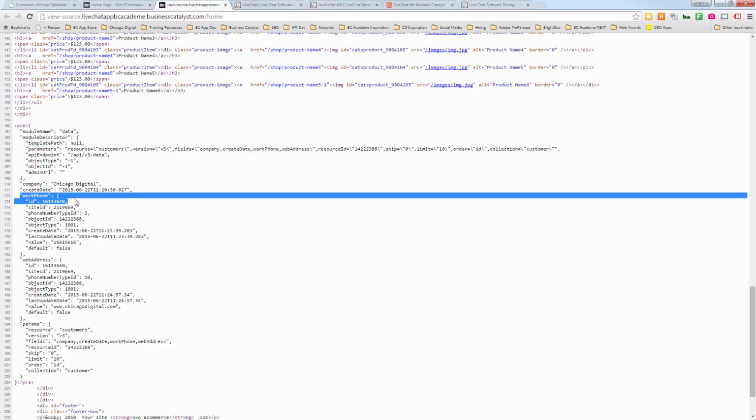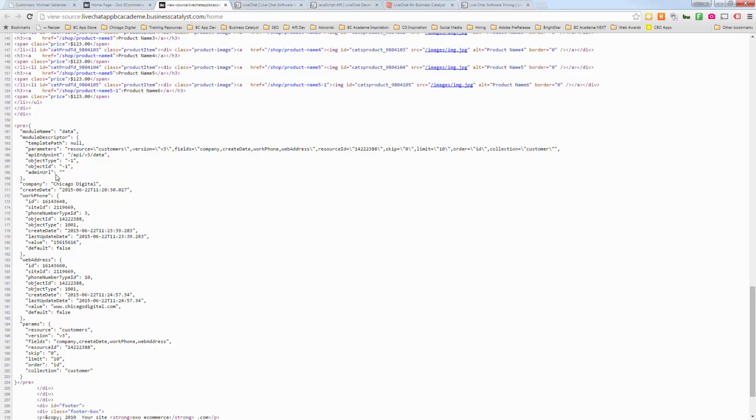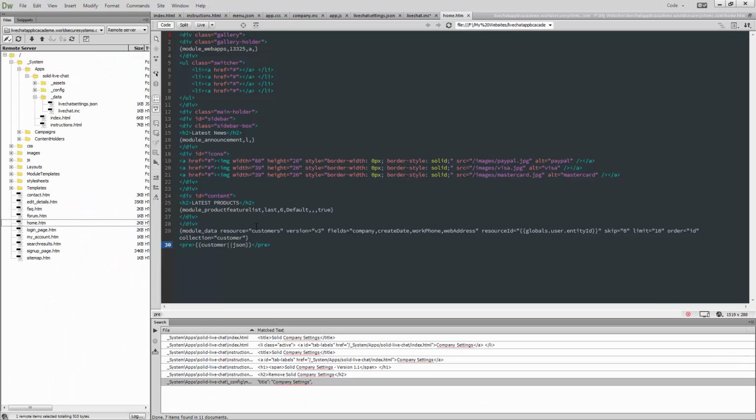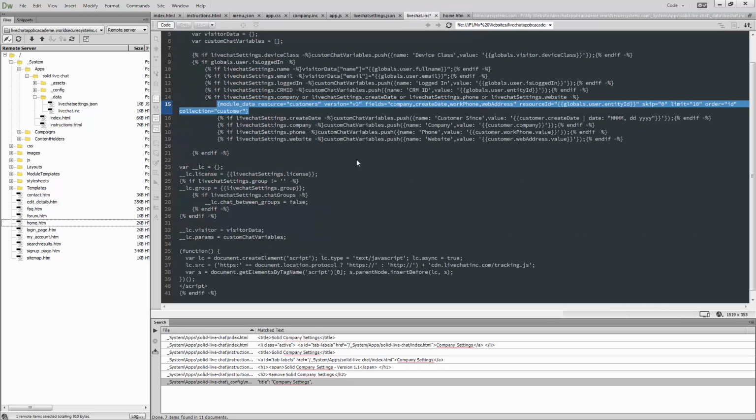So in order to get this element out, I'm going to do customer.workphone.value, because that's where my actual phone number is. Same thing with the web address. So that's why when I come back into the include file, you can see that I need to do customer.workphone.value, webaddress.value. And then for the create date, I want to format it so that it's readable.